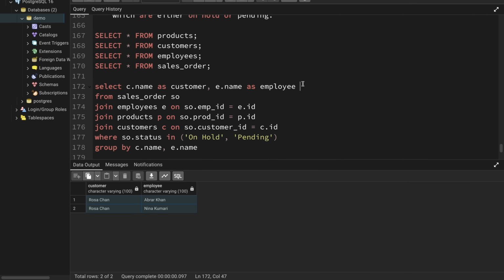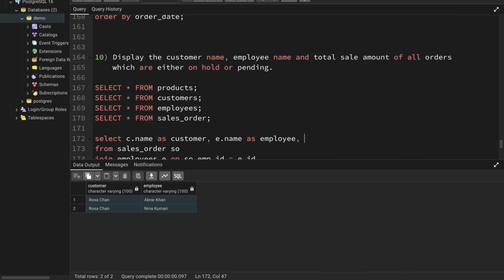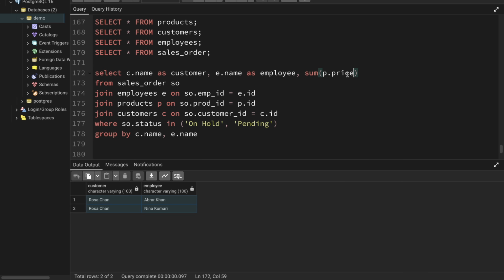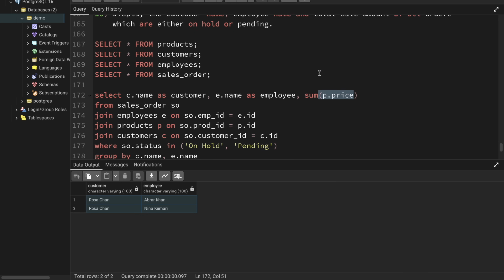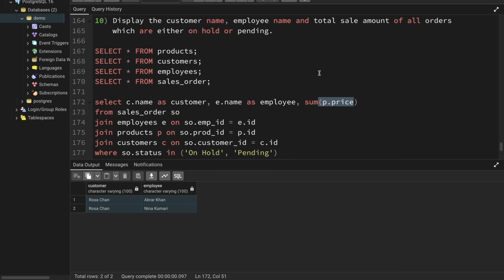If I want to find the total sale amount, I can just do a sum of the price. The price is basically coming from the products table, p.price. But now I remember that this p.price cannot be the total value of the order, right? Because in an order, there could be multiple items purchased. So ideally, the total amount of the order could be quantity into price, right?